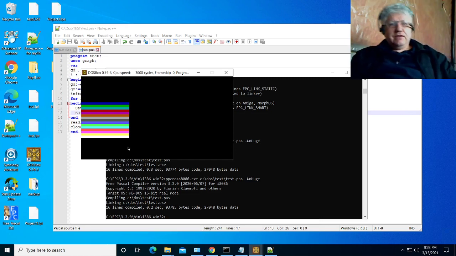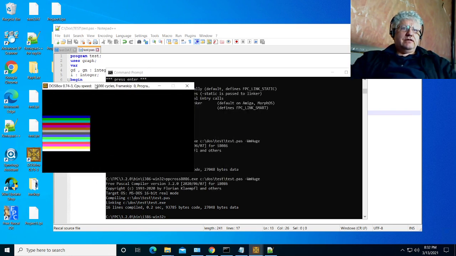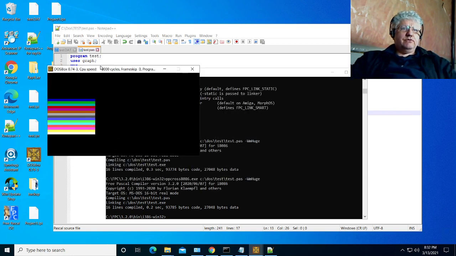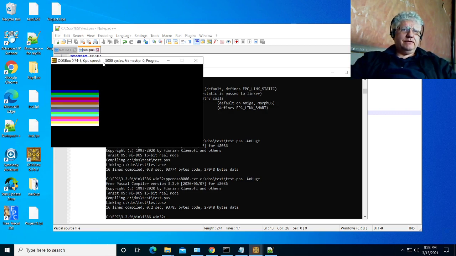Okay, so I think that's it for now. So you can see how to set up the cross compiler in Windows. Maybe this will save somebody a few headaches. But so far, just from some basic tests, it seems to work. I'll play around with it a bit more, and if I find anything interesting, I'll do another video.